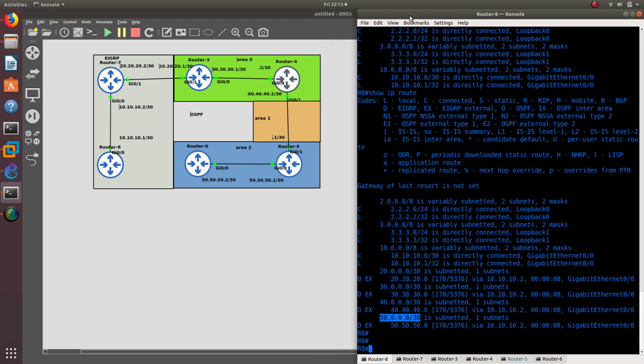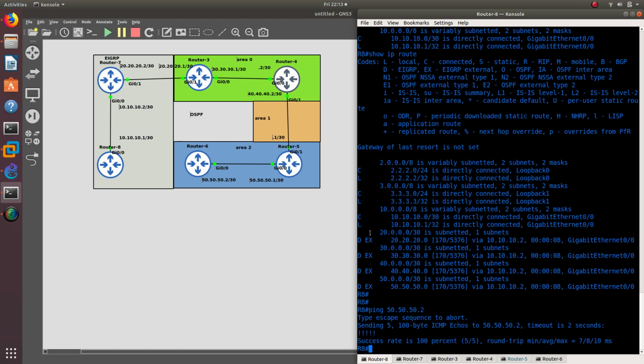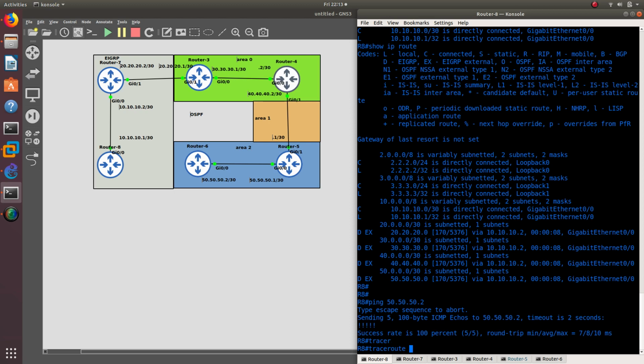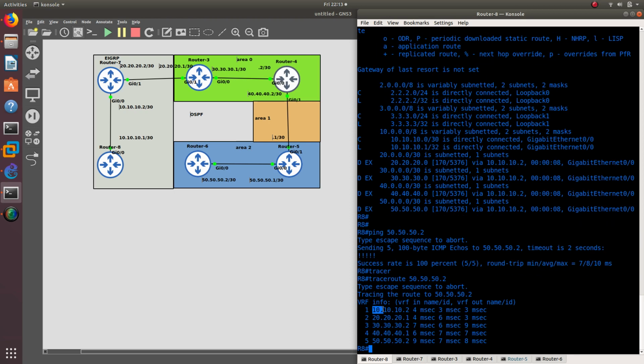So this is it for this video, guys. And you know what, before I do anything, let's go ahead and ping 50.50.50.2, and we were able to ping, which is router 6. So we went all the way over there to do that. If you don't believe me, let's do a traceroute to 50.50.50.2. And here we go. We went to the 10 network, 20, 30, 40, and the 50 network to be able to reach router 6. All right. And this is it for this video, guys.